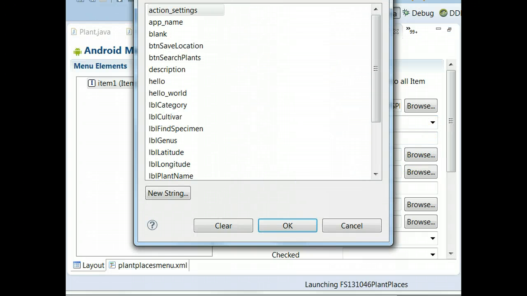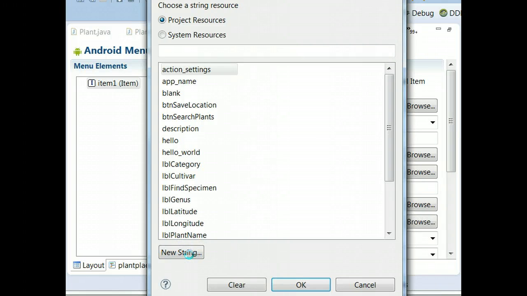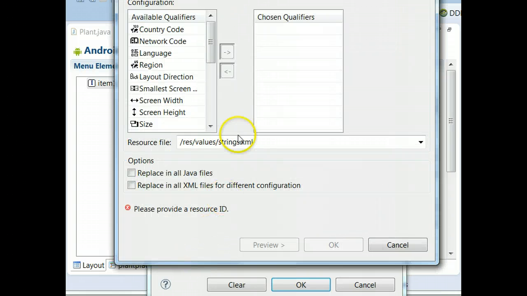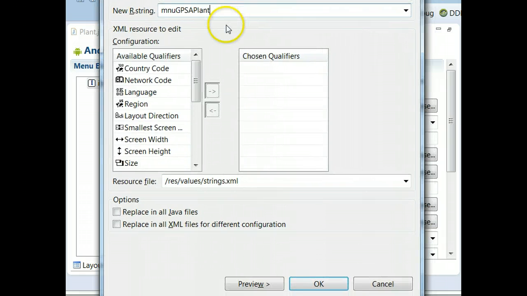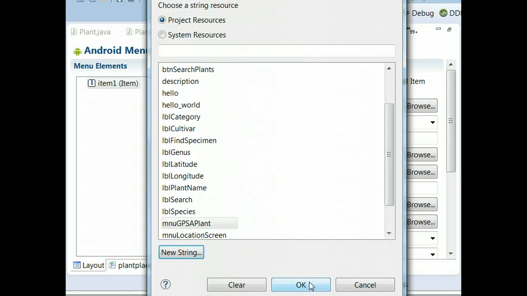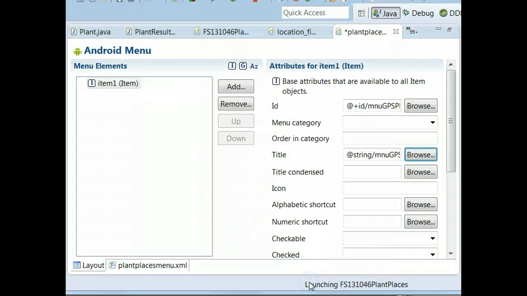Title, I'm going to choose new string because we want to have this as an external string, one of the things in strings.xml. And we'll call this GPS a plant. And the string name, we'll just call MNU GPS a plant. Or we call it LBL GPS a plant. Whatever, some kind of name value pair. And then we choose OK. And OK.